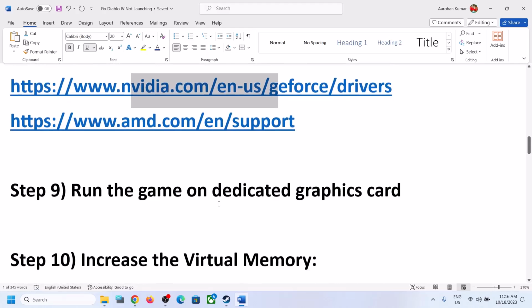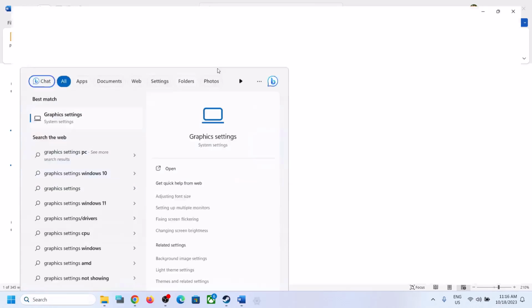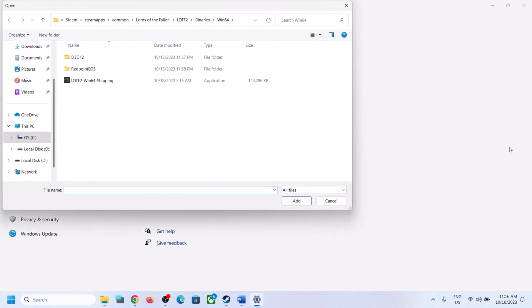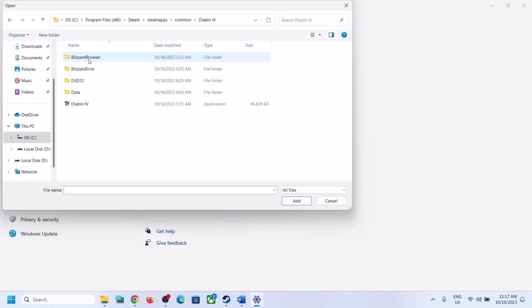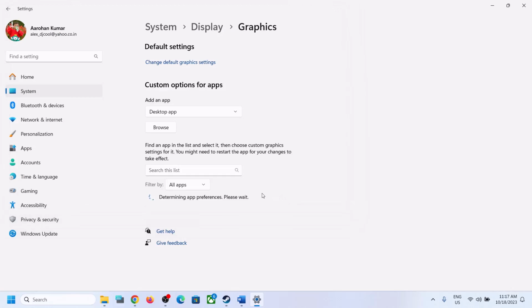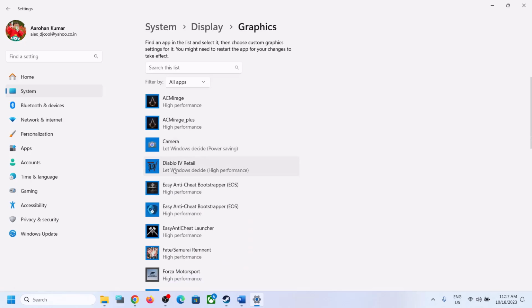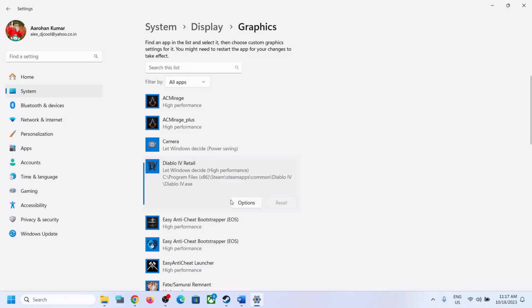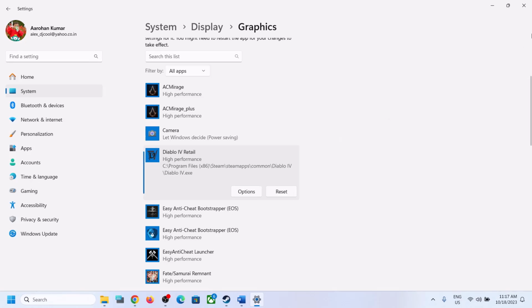Now the next step is to run the game on the dedicated graphic card. So if you have a laptop, if your computer has a dual graphic card, then type in graphic settings in the Windows search box, then click on graphic settings. Now click on browse over here and then again go to the game installation folder, open the game folder, select the game exe file. Now click on add. Now in my case the game is already added. Once the game is added, click on the game and then select options, then select high performance and then click on save and then launch the game.